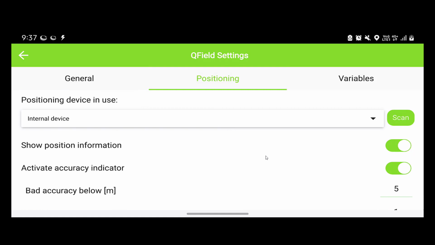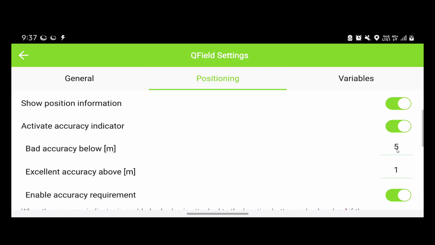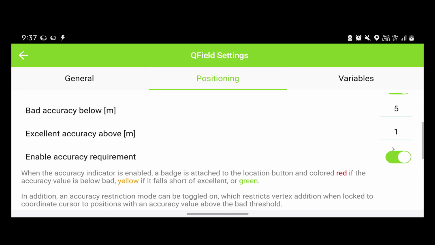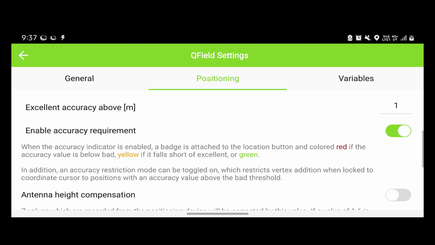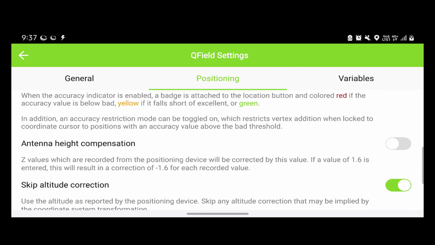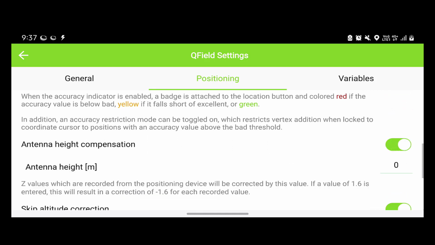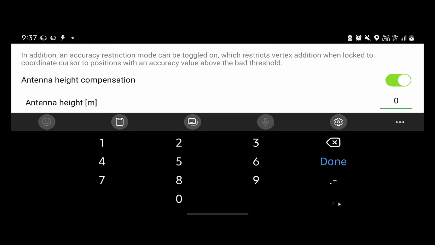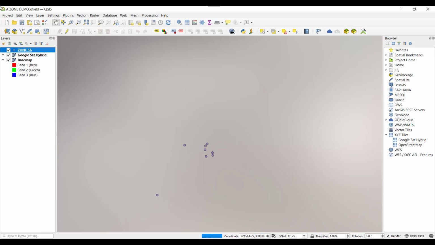Then in the position settings, you can set your accuracy limits, at which accuracy you need to collect and at which accuracy you need to abandon the point. So you can set those limits. And if you are on a pole, you can also give height correction values here. You can click on the pole height correction compensation and enter the pole height, so that you have accurate Z value information also.